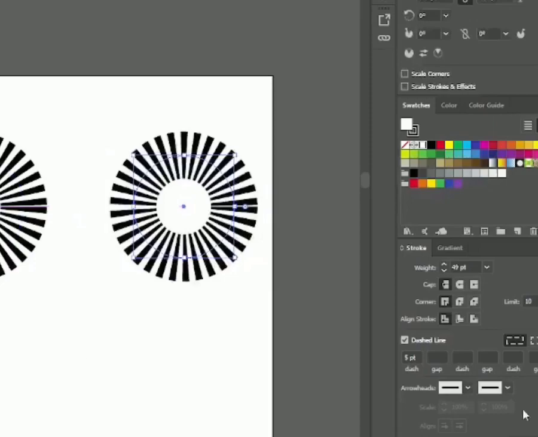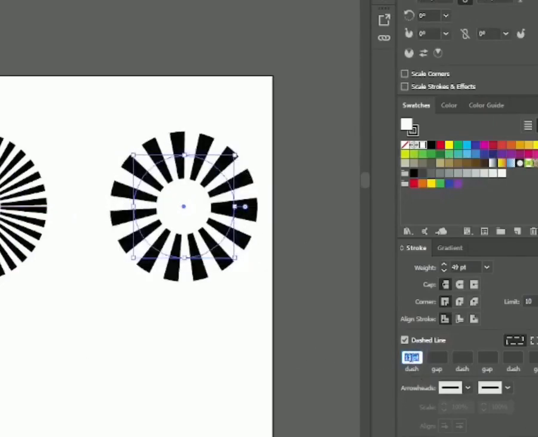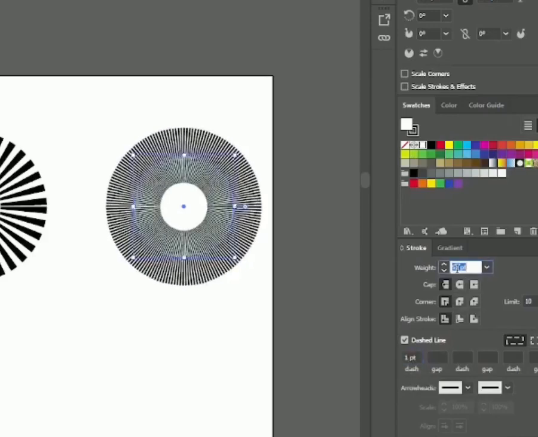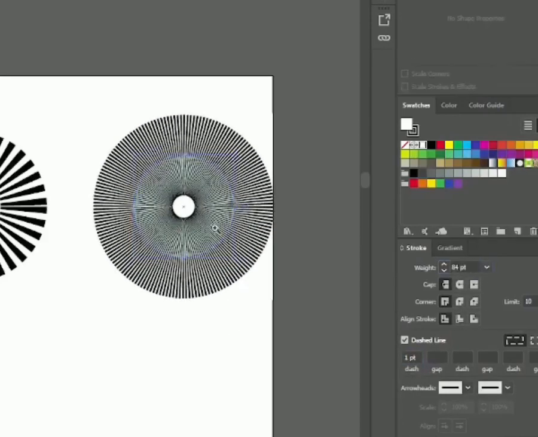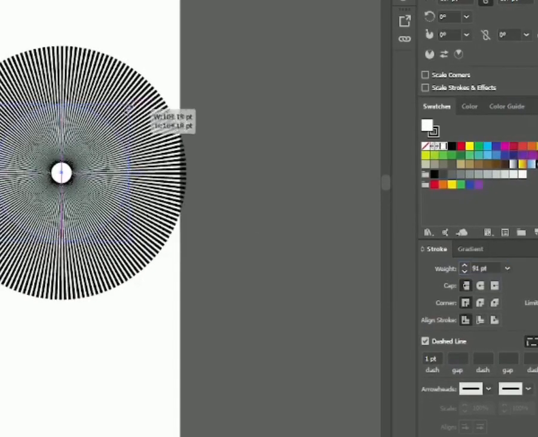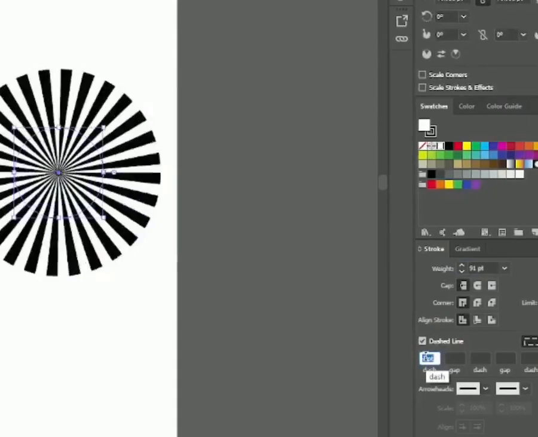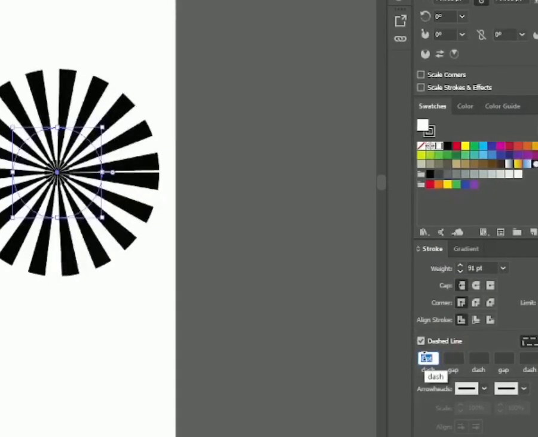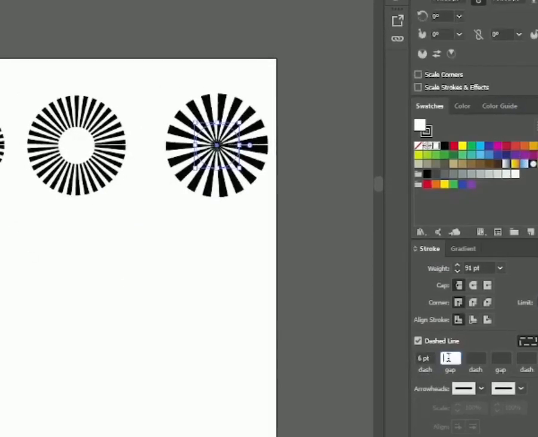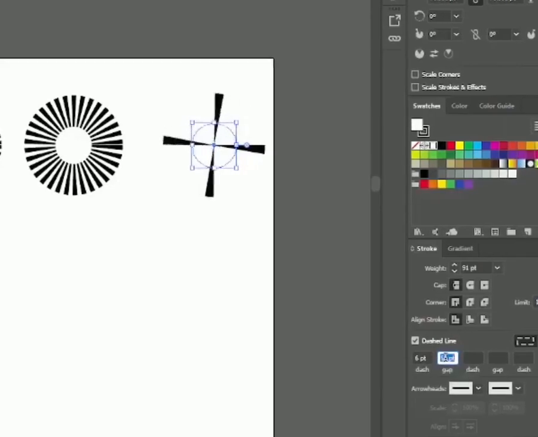Make a copy of this one. If I increase the size of the dash, they get thick and the number of dashes reduces, and if I decrease the dash point, the thickness reduces and the dashes increase. Now let's play with these settings. Okay, here we have a nice shape.